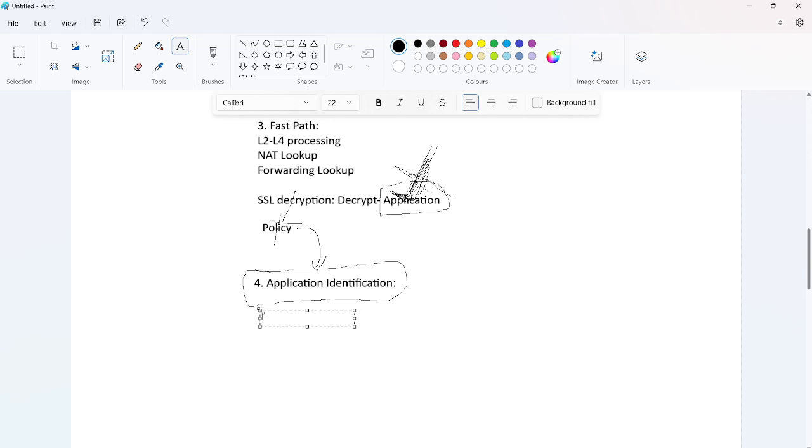In the application identification stage, the first step it will do is check if any application override policy, we will call it app override, is configured. All firewalls, not only Palo Alto, maintain an application database. If the application is not in that application database, the firewall won't identify it. So the firewall will check whether any application override is configured. In the application override, we can create a custom application.